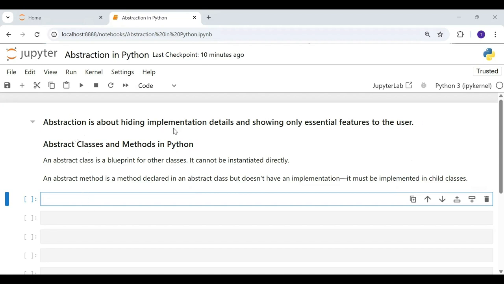So what is abstraction? Abstraction is about hiding implementation details and showing only essential features to the user. Like the way we use the car steering wheel, it helps us turn the car to the left or right, but we don't essentially understand the mechanism inside. Similarly, in Python, we can create classes that expose only necessary methods while hiding internal logic.